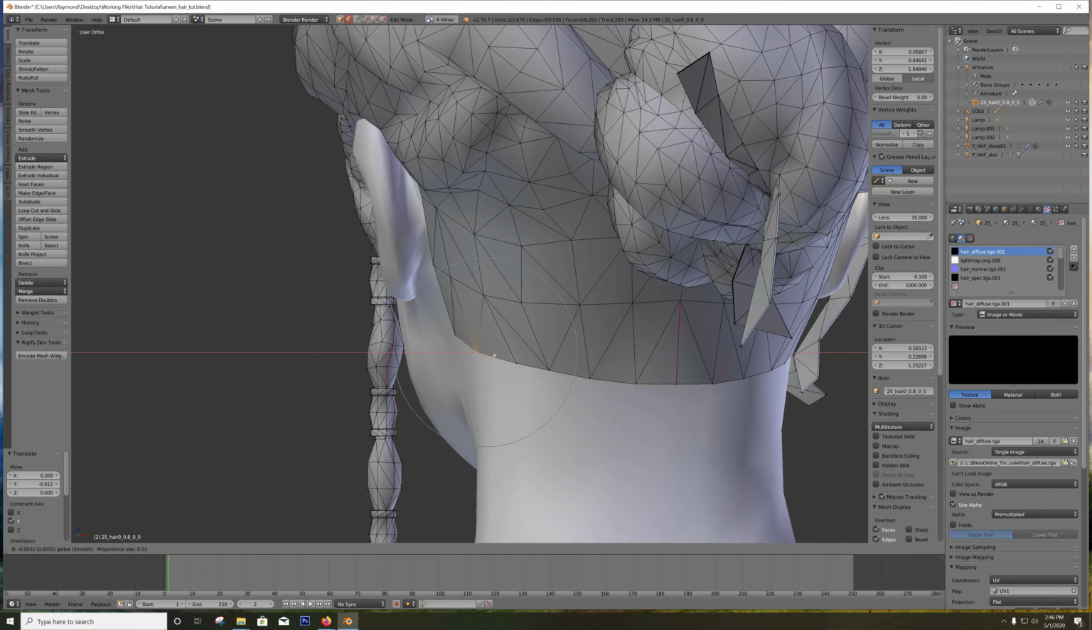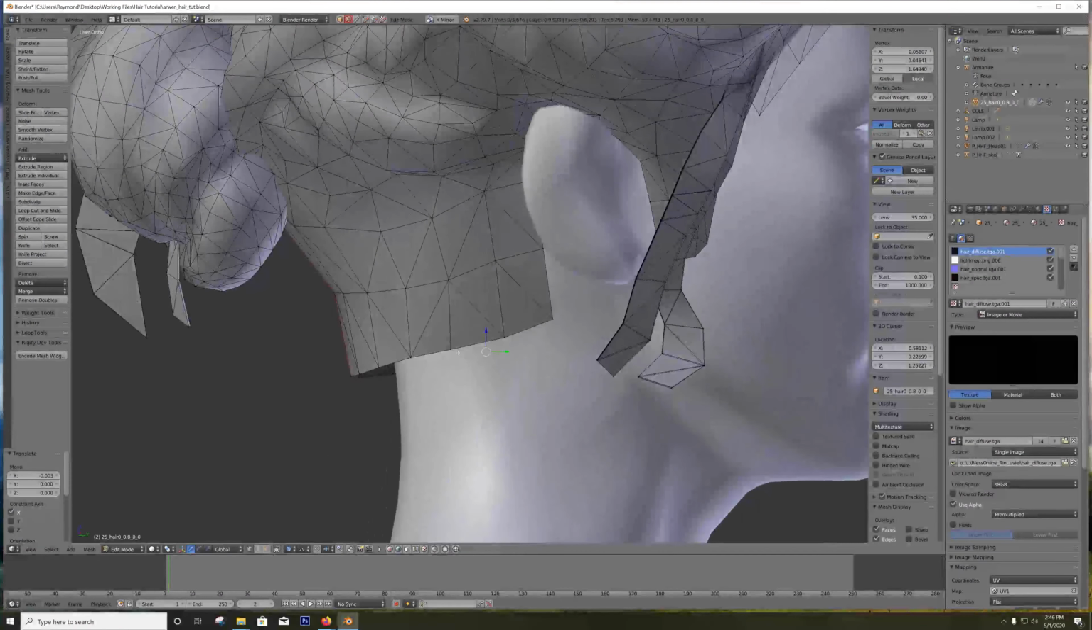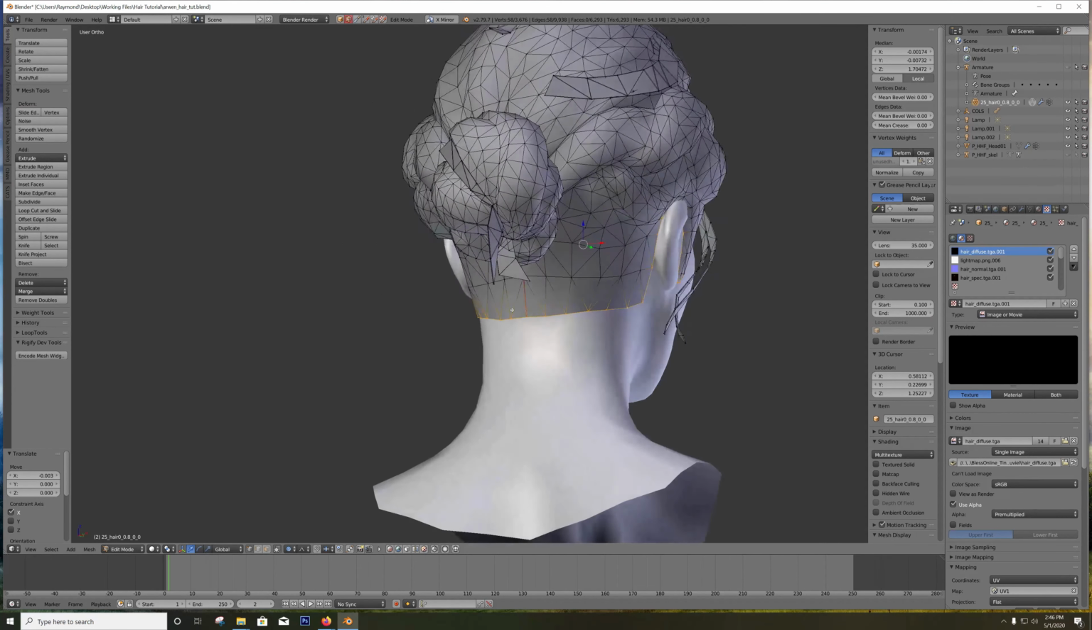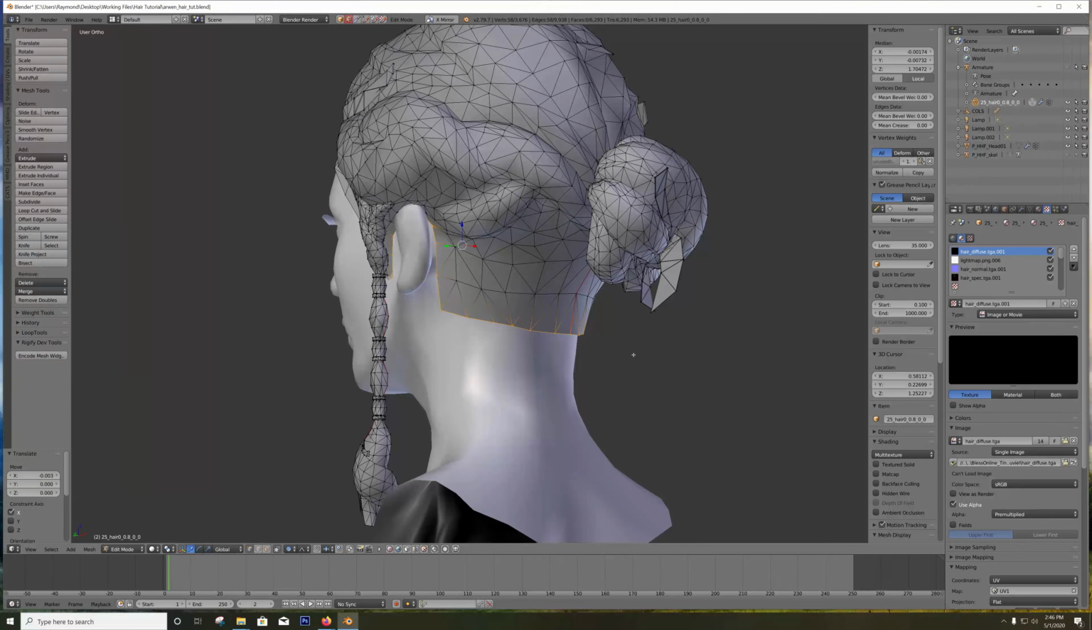I admit I'm not the most professional at this. So now that that's like that, what we can do is select all of them now and collapse them in by hitting S. Actually, we don't need these.